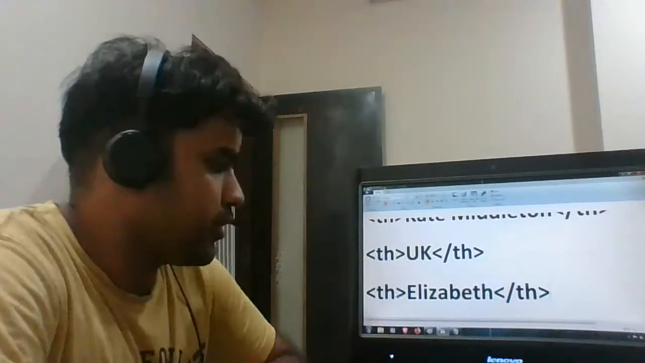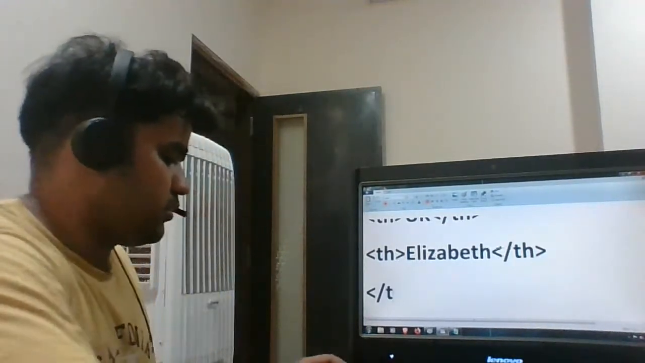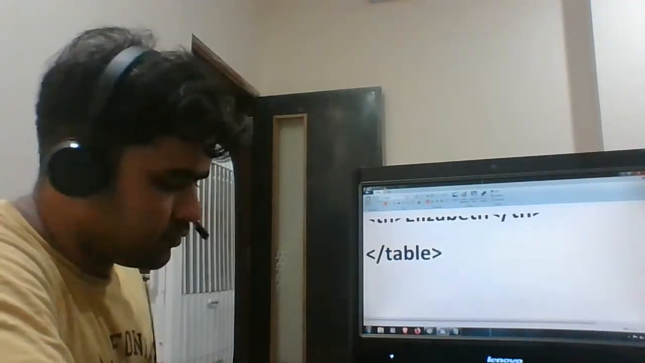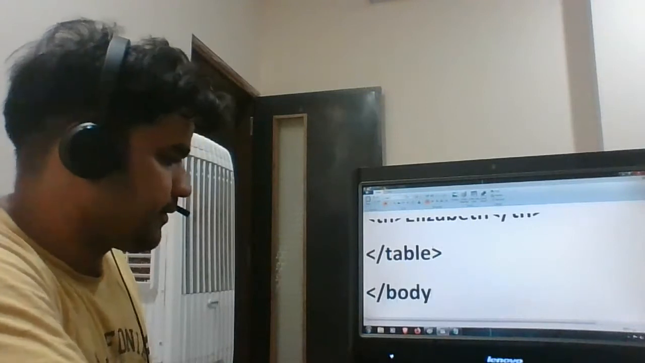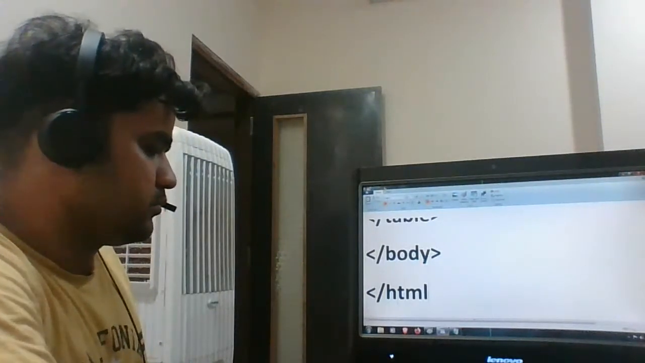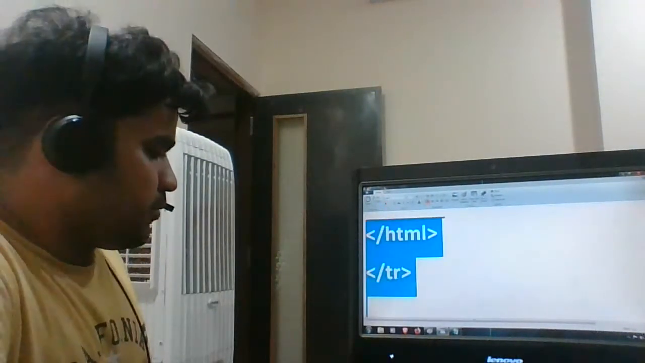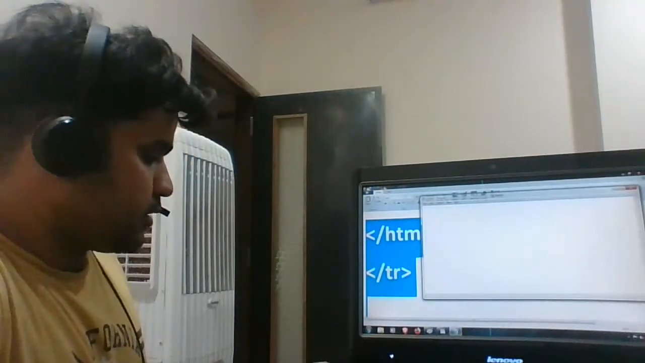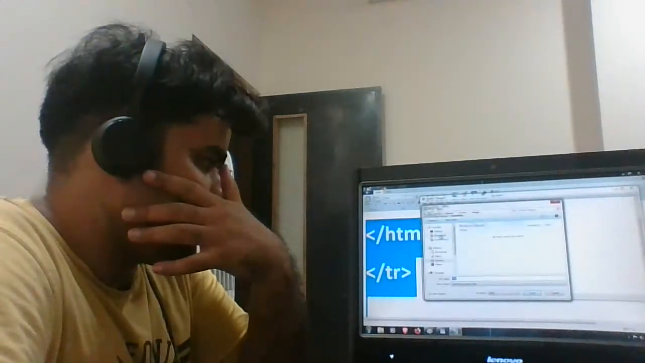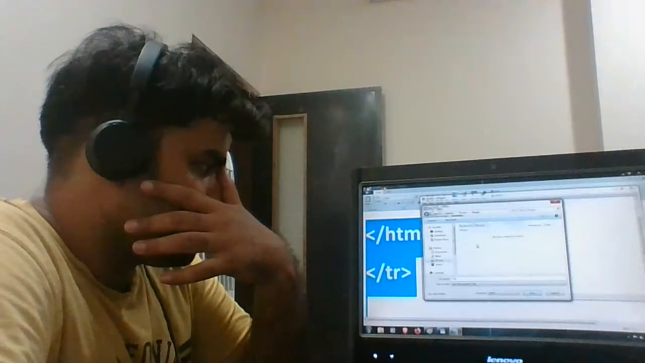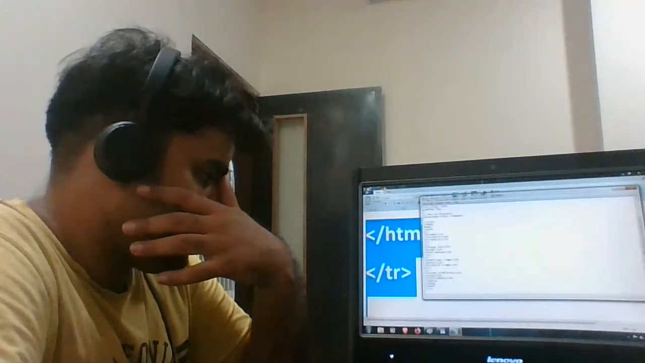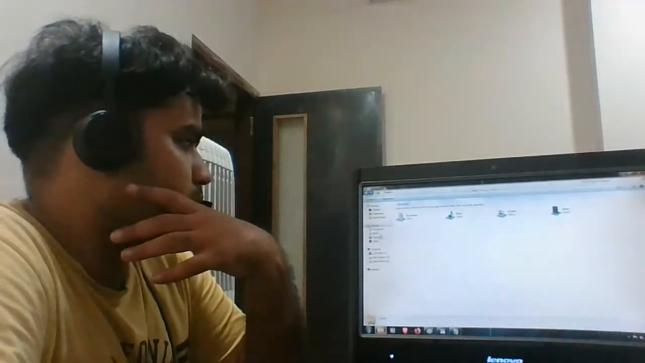Once that is done, I can just close the table and body. Let me go ahead and close the table, close the body, then close the HTML. Copy the entire thing so that I can take it to a Word file and then save it. I just want to save it as my old file, defining it as HTML only, overriding it. Then let's see how our outcome looks.